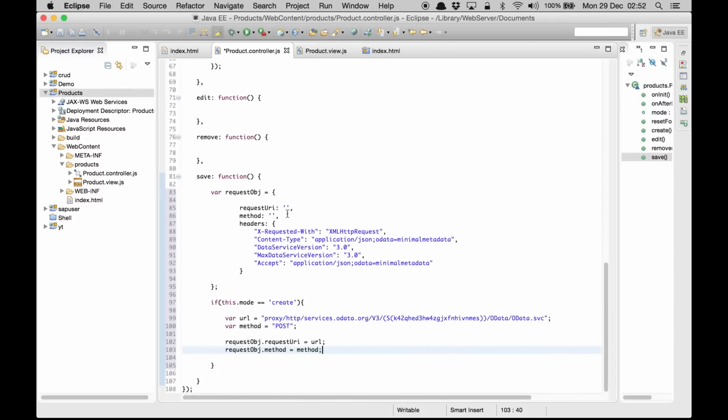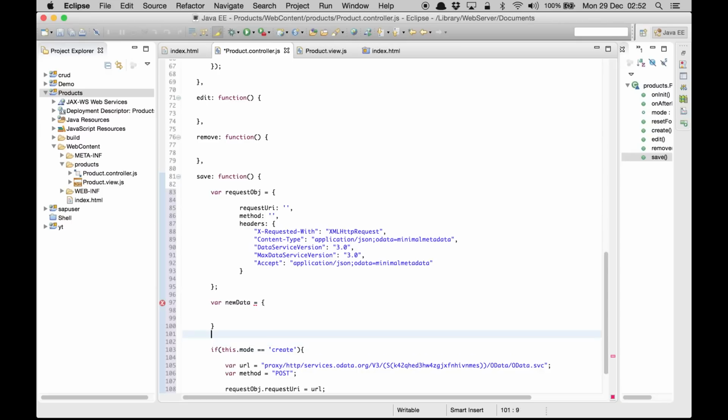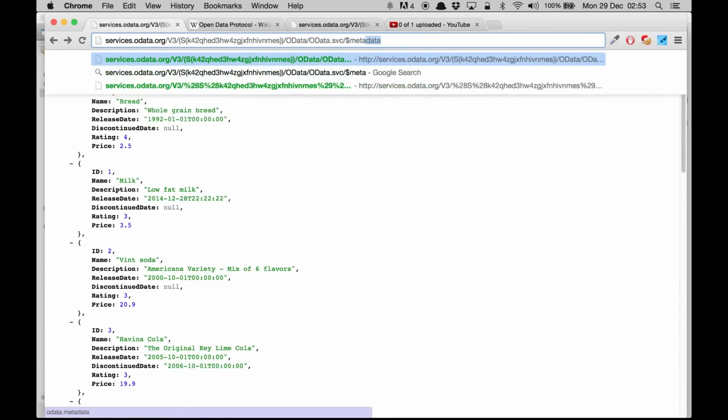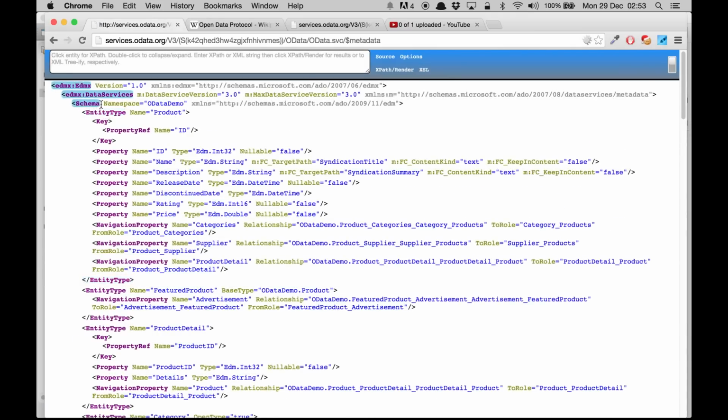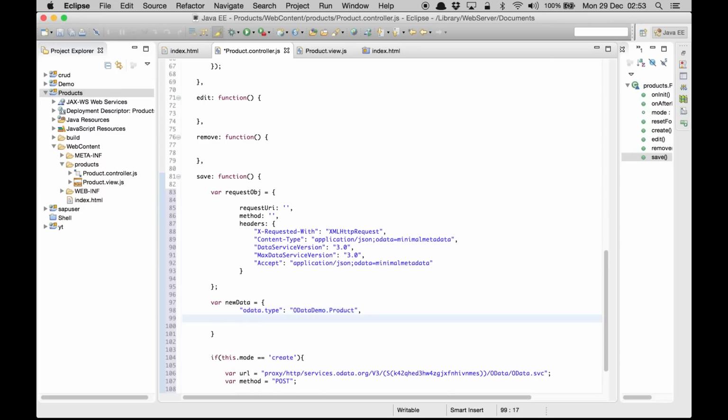So what data did we use? We can write our new data over here. We can declare it: new data is equal to, we are going to get this data from the form, and the first thing we need to know is what is the type of the data. So if you get into the metadata, then we see that this schema is oData demo, and our type is going to be oData demo dot product, right? So we write oData dot type is going to be oData demo dot product, right? And now we need to get our new data from the form.